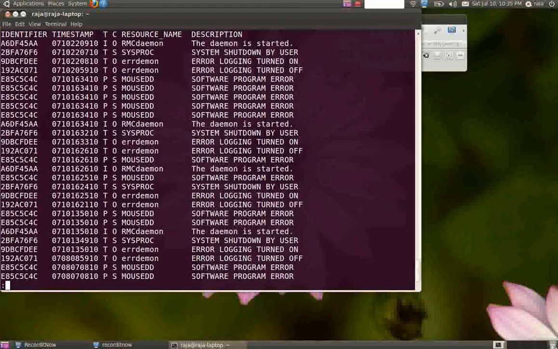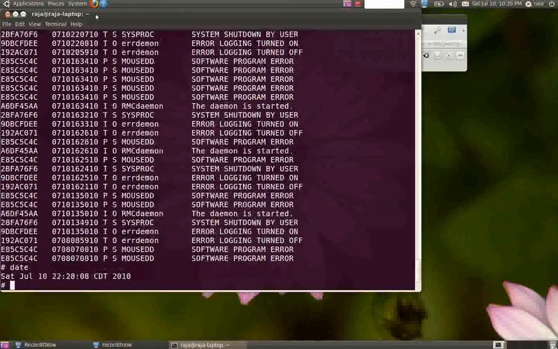And over there you can even see when the system was shut down, and here you can see the identifier. It's nothing but the error ID, and the timestamp. It will show you this 07 is the month, that is July, and this 10 means 2010. It shows the minute, hours, date, time, and all.